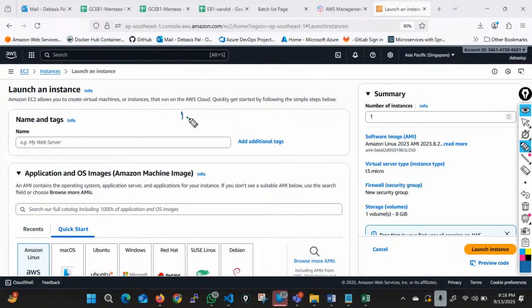One is AMI. Very good. AMI is your Amazon machine image, which is nothing but your operating system, because without an operating system, you cannot have your server. Key pair. Very good. The key pair. This is a very important concept.